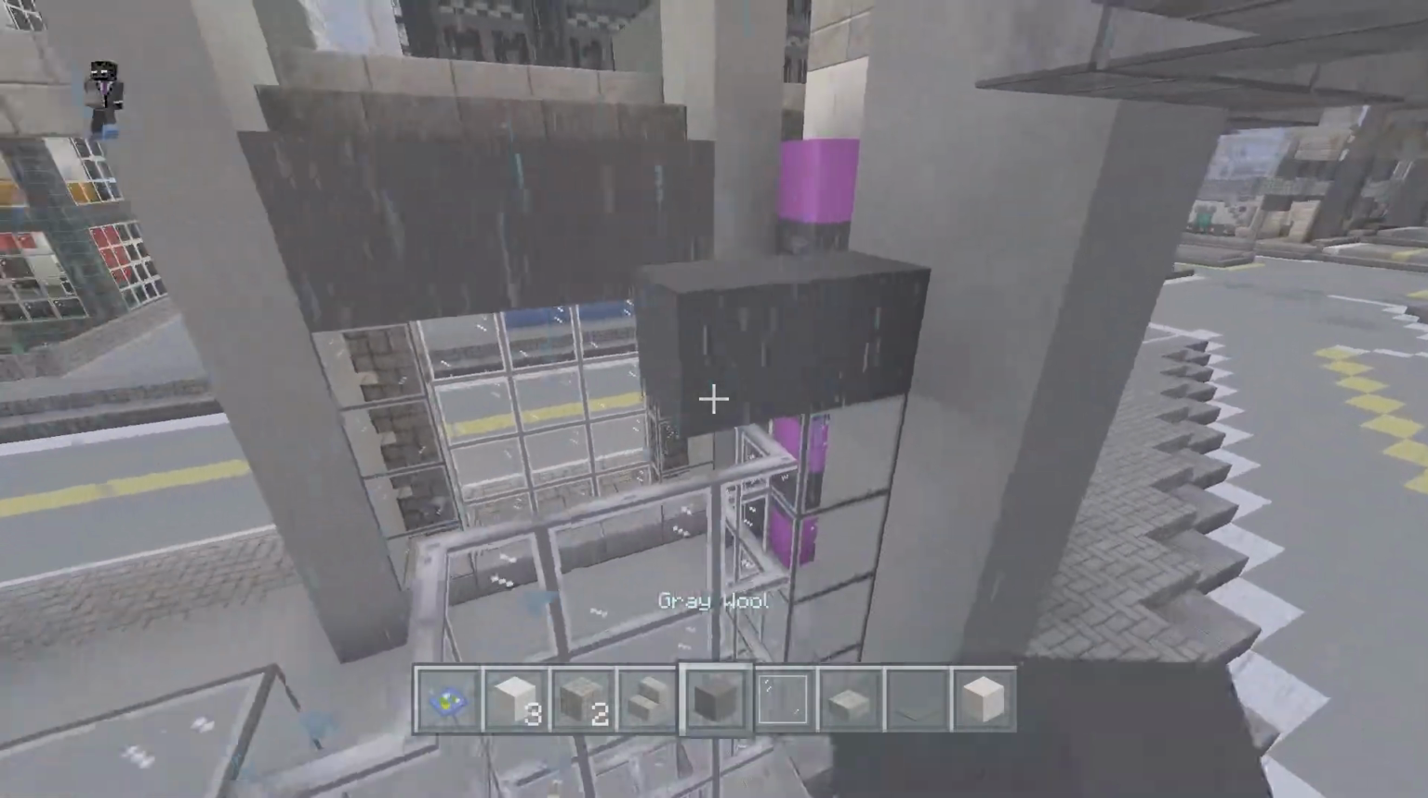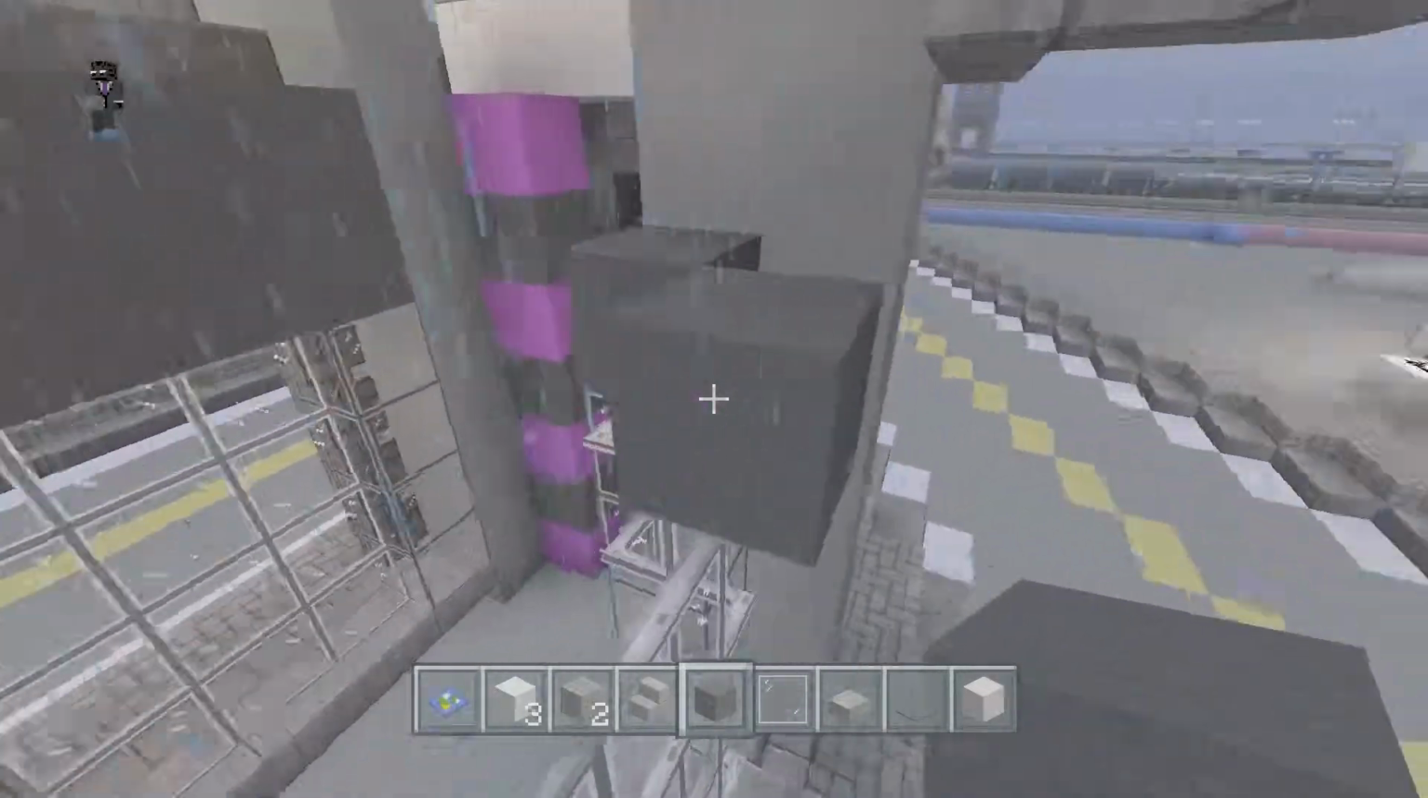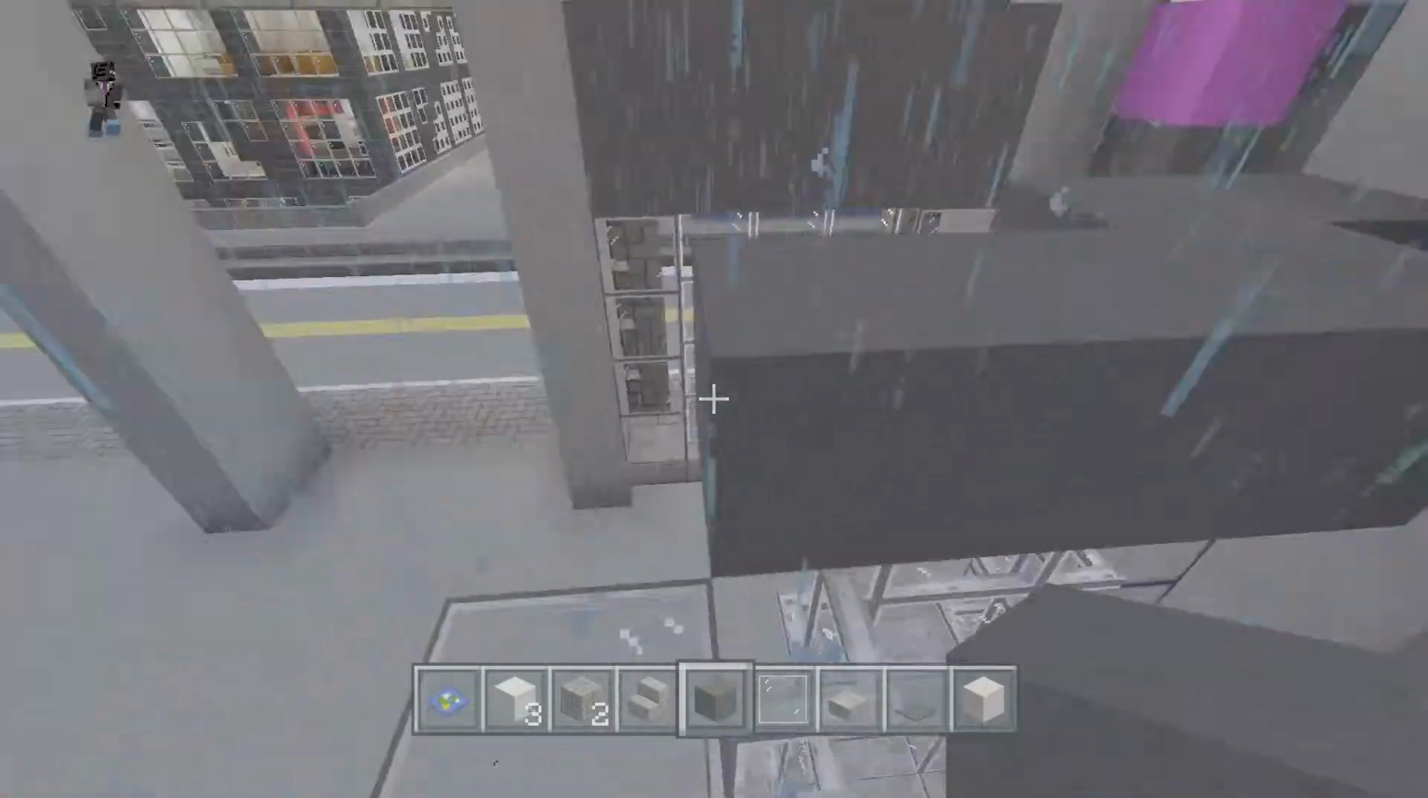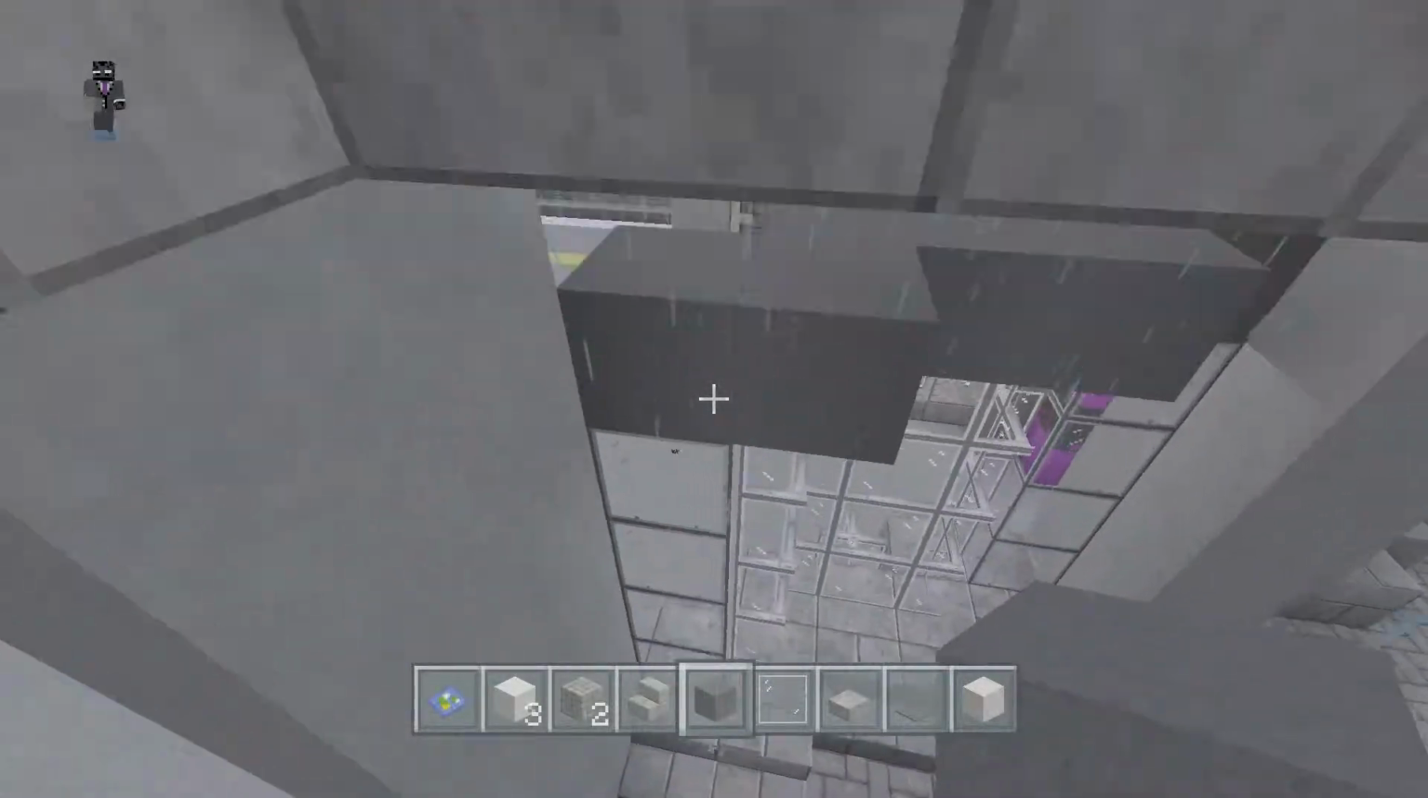And then we want to bring over this. Now, you don't have to do, yeah, I do that corner block because of the interior.